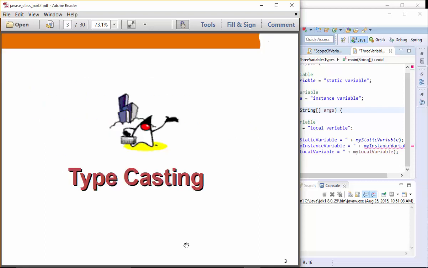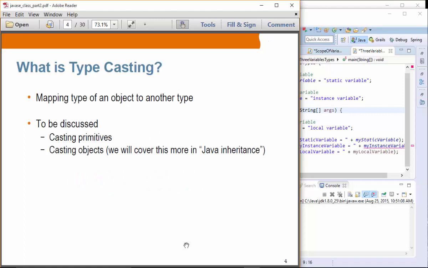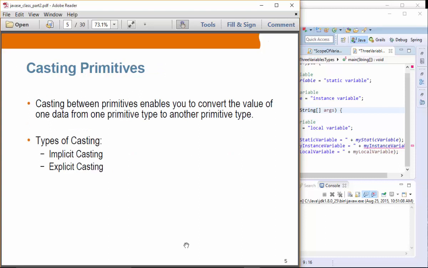Let's talk about typecasting between object types. What is typecasting? It's mapping the type of an object to another type. We touched upon casting primitives already. Wait a minute. It looks like we're actually going to talk about primitive typecasting in this presentation, and we'll talk about casting objects in another presentation, because we need an understanding of Java inheritance. So I misled you a little bit in the previous slide.